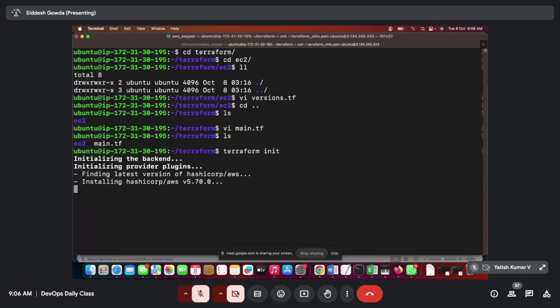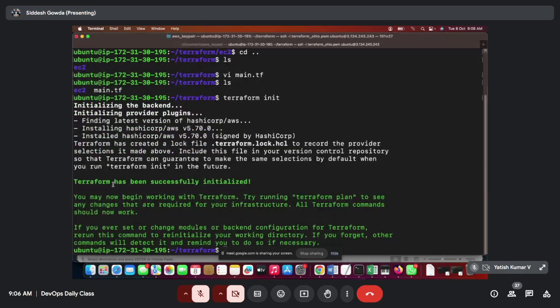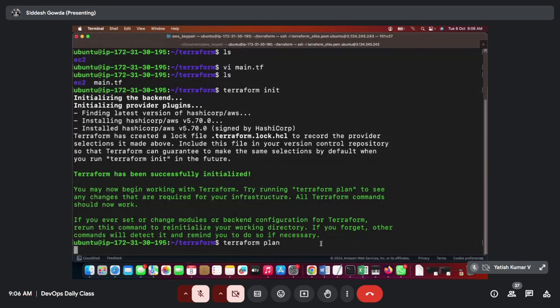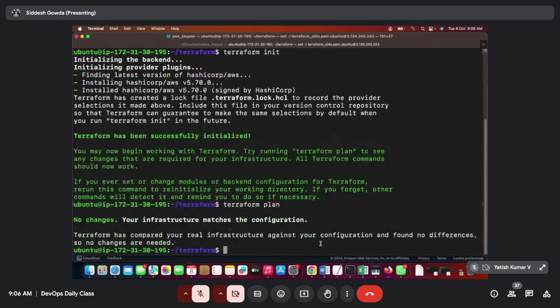If you want to apply this Terraform, we need to perform init. See, it will be initializing, the main.tf file is there. Terraform has successfully initialized. Now what we need to do is Terraform plan. So Terraform init, Terraform plan.